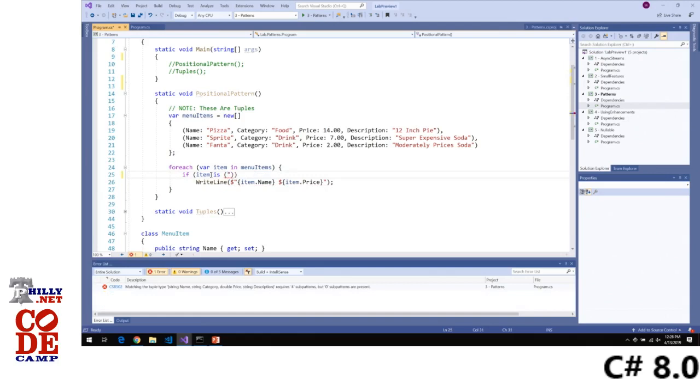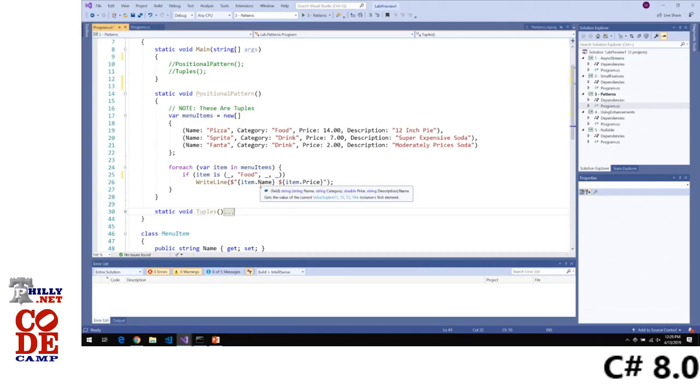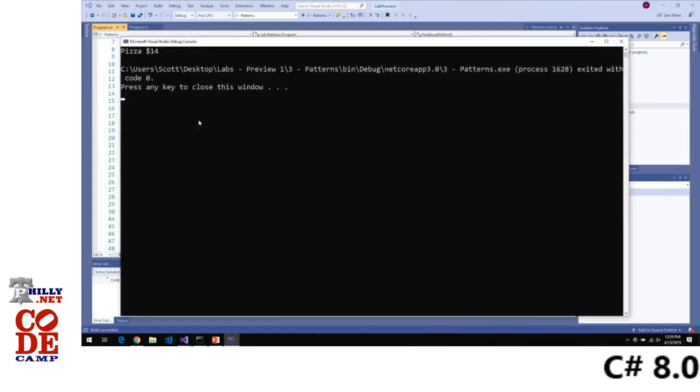So I can provide, I don't care what name, so I'll ignore that. The category I want to be food. I don't care about the price, and I don't care about the description. Now, this tuple has 4 items in it, so I have to provide 4 positions in the pattern. For positions I don't care about, you can just use the discard, and that matches anything. So if you run this, I guess I didn't show you that before, sorry, it'll match my pizza, which is the only food item I had.